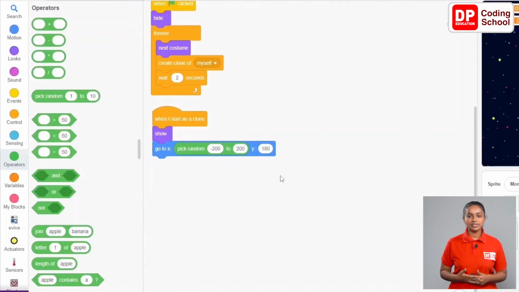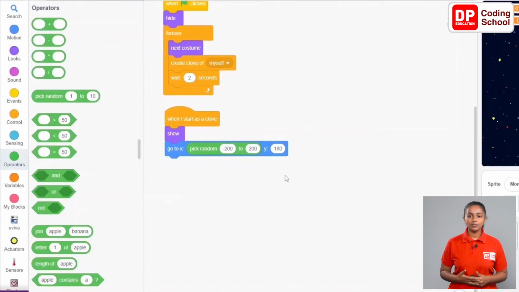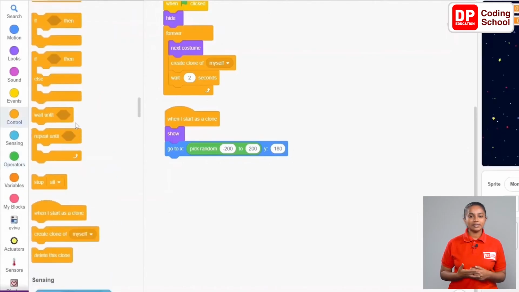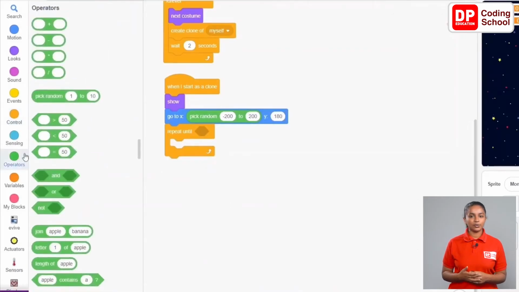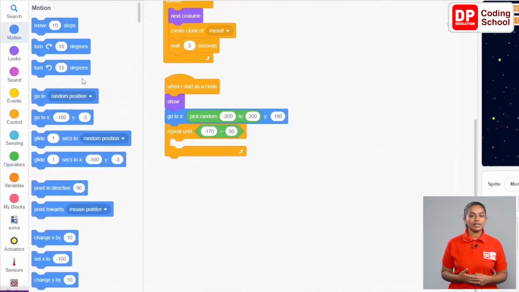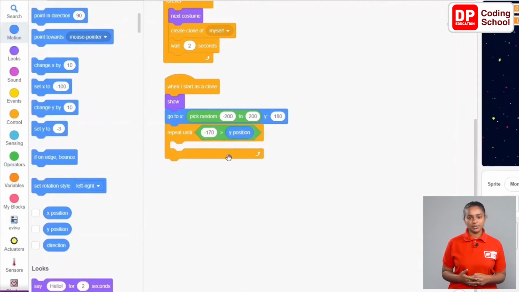Now the monster clone is created in this way, needs to move from the top to the bottom of the stage. Let's create the code so that the clones fall down from the top end of the stage to the point where the y position is -170. For that, I drag a repeat until code block in the control here. Here, for the condition, let's connect a code block with the larger than sign in the operators. -170 is given to the left side of the larger than sign and a y position code block in the motion is connected to the right side.